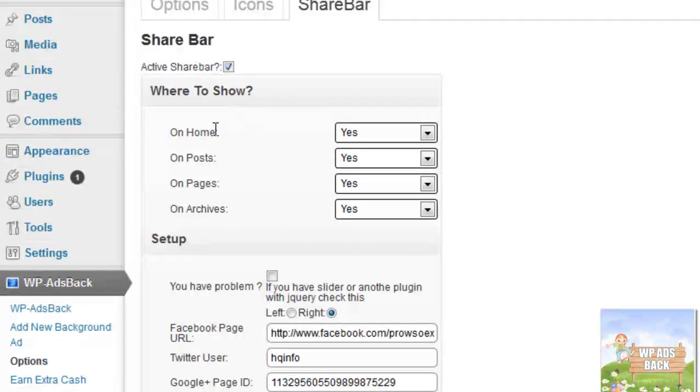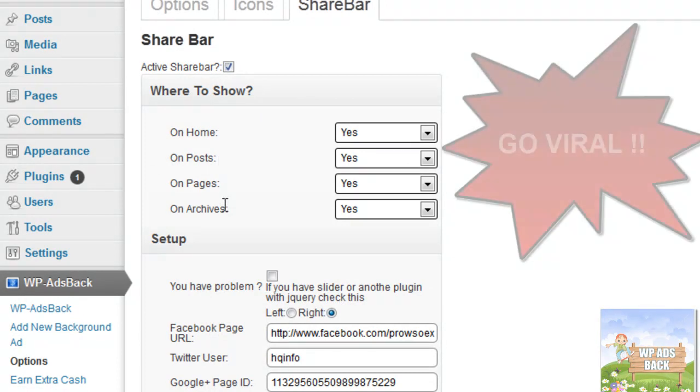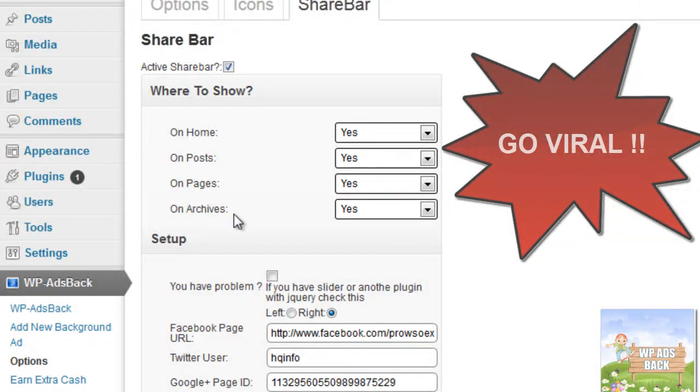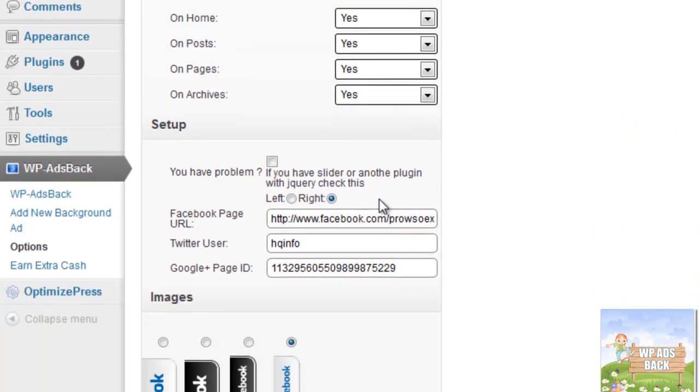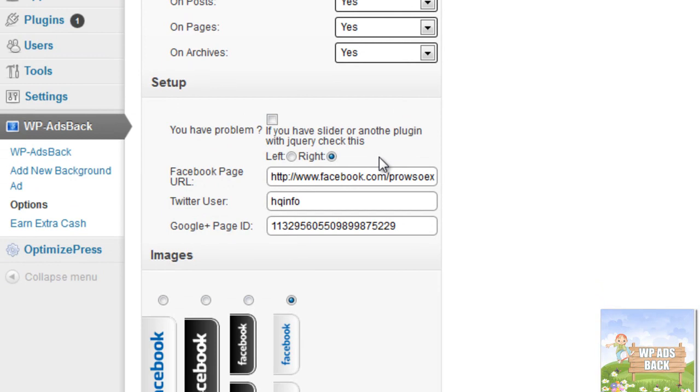of the plugin. This makes it active. This is not necessary, this is totally optional. You can choose to show on the home page, on the post page, on the pages itself, or in archives. Okay, if you have a problem and it's clashing with another jQuery plugin, you simply check this and it will resolve that in most cases. If there's a case where you do have issues, please feel free to contact us. We have a help desk and a Gmail set up for support.